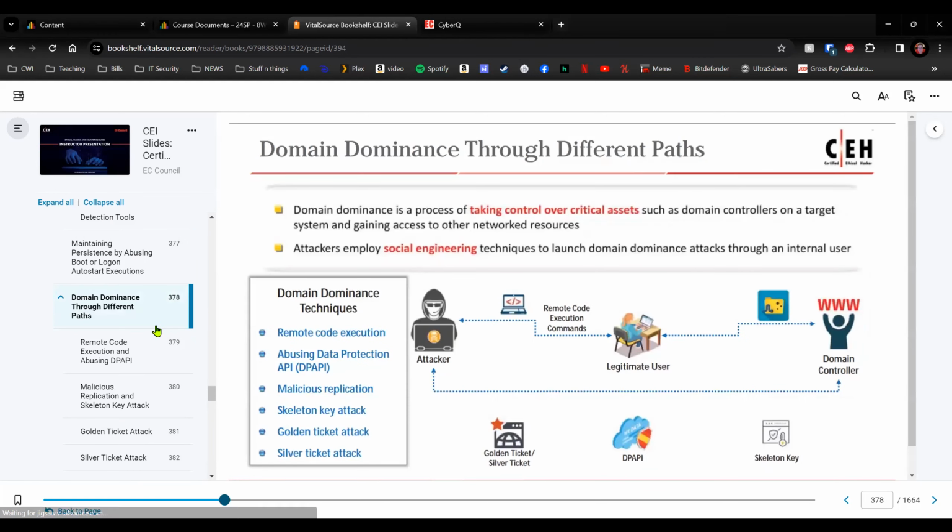Domain dominance through different paths. So this is the process of taking control over critical assets like DCs, domain controllers on a target system, and gaining access to the network resources. Attackers employ social engineering techniques to launch domain dominance attacks through internal users.